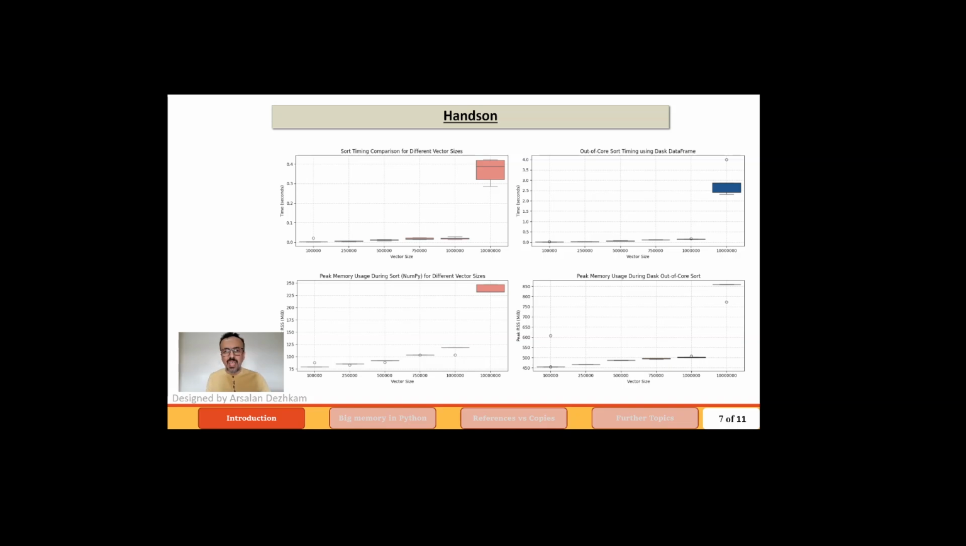Now compare these to Dask on the right. It also finishes but takes about 3 seconds, much slower. And in the bottom right, we see memory usage climbing even higher, over 800 megabytes. That's because Dask first turns the data into a pandas table and splits and shuffles it.